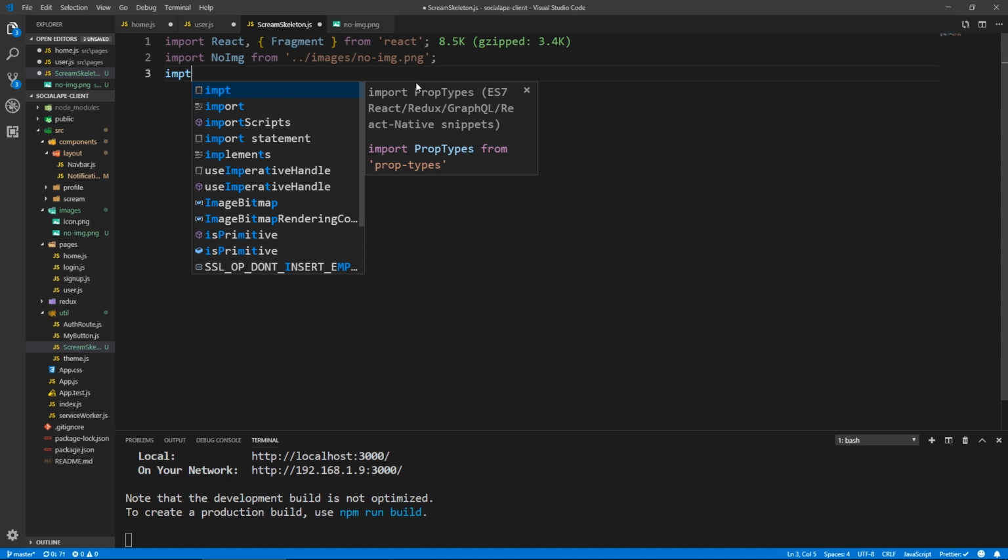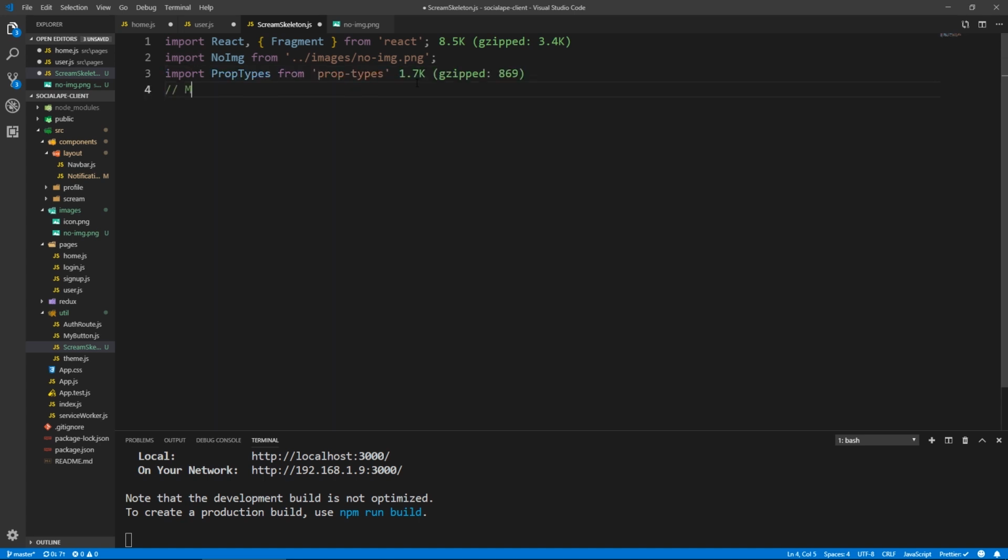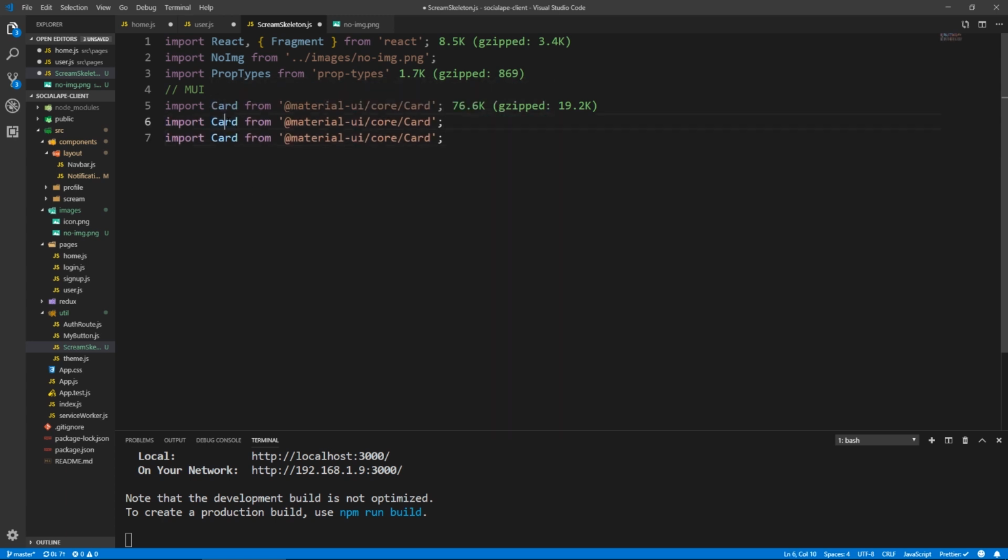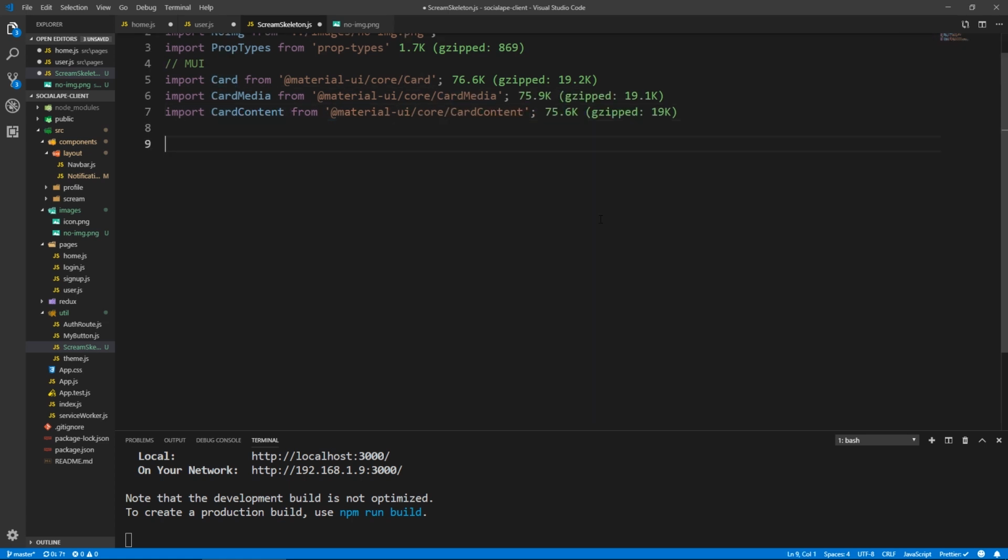Let's bring in PropTypes, and here let's say MUI, and here we need three things: the card, so it's going to be just like the actual card but with no content. Material UI /core /Card. Let's copy this and paste it two more times. This will be CardMedia and this will be CardContent. Actually, we need withStyles as well, so let's import that. Material UI /core /styles /withStyles.